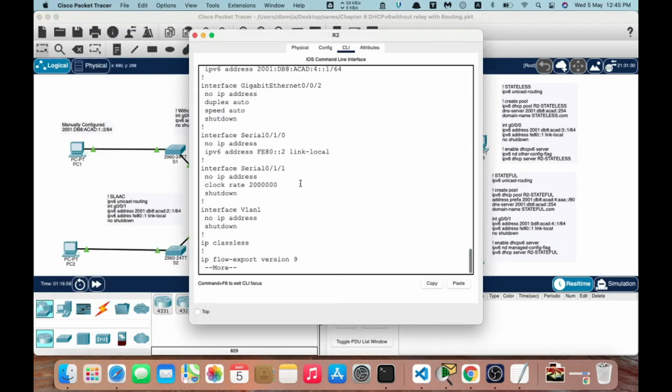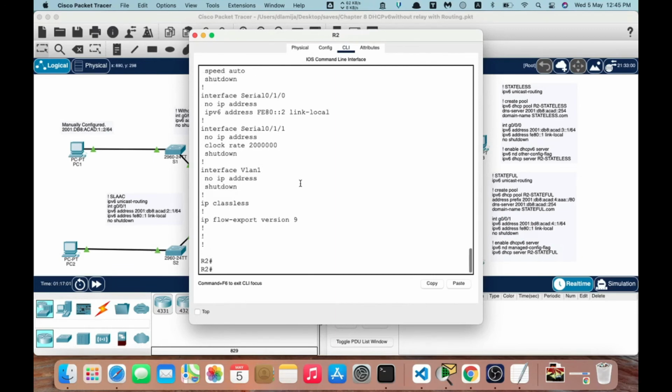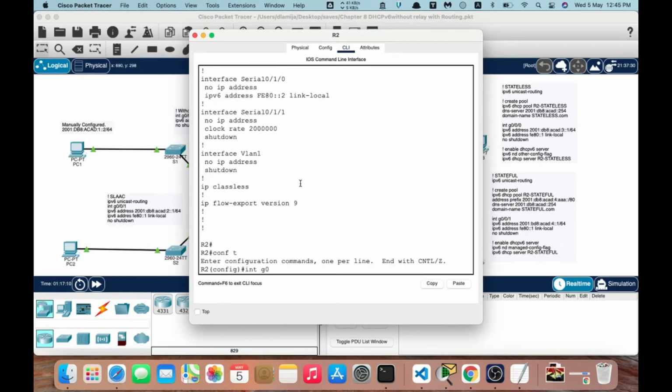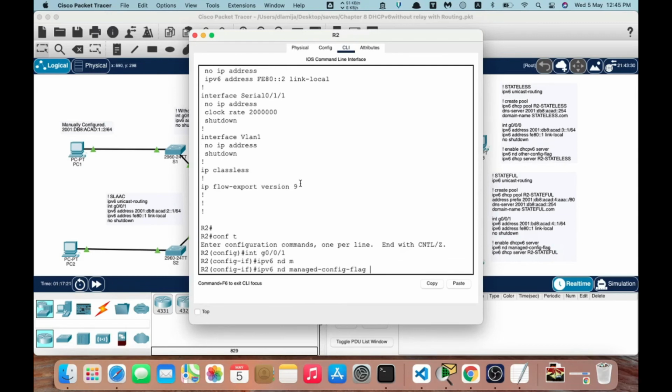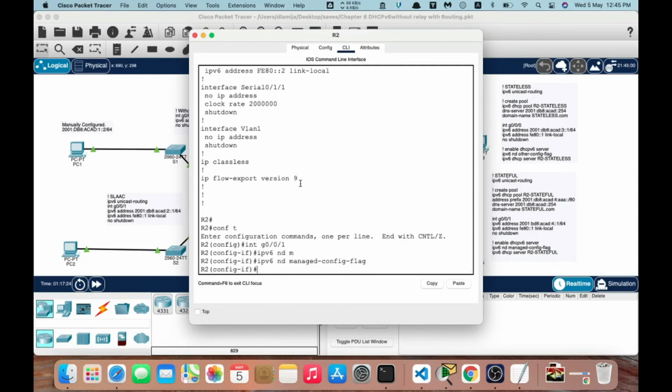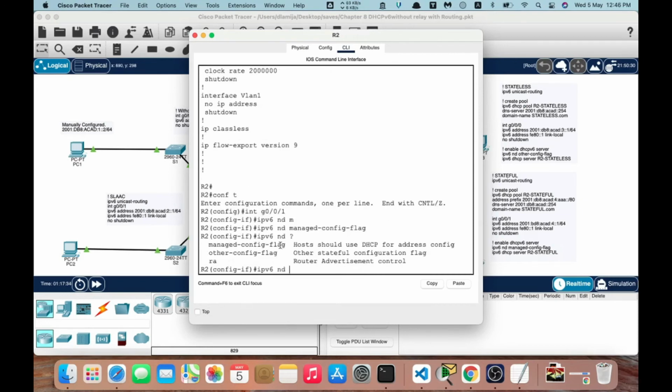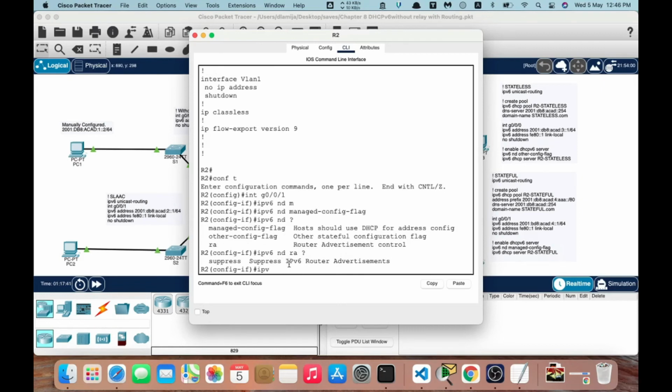So now, in order to tell the router or interface to tell the client not to use SLAAC, on interface G0/0/1, I need to set another flag, M. So IPv6 ND managed-config-flag. Remember, IPv6 ND managed-config-flag. And actually, there is another command you can use to turn off the A flag only for this interface. Okay, but there is no such command for auto. Okay, it's not that command.